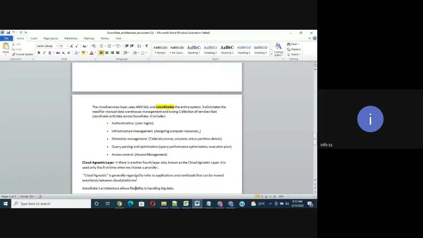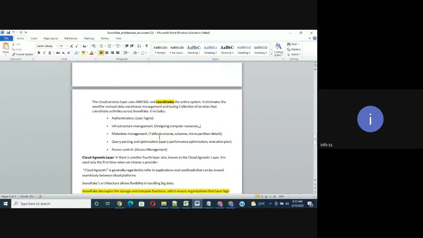And then query parsing and optimization, this also will be taken care of by the cloud service layer. And access control, that is access management. So the next session will be on access management only, probably tomorrow or the day after tomorrow. We'll discuss access management and role-based access control. Okay, that is the key thing, right? Before we get started, you should understand what the different roles are and how access control will be managed.